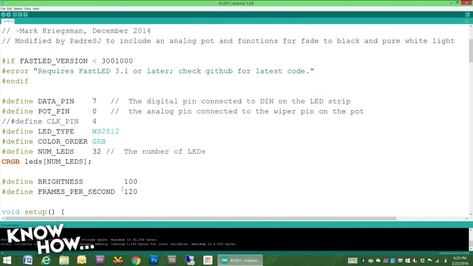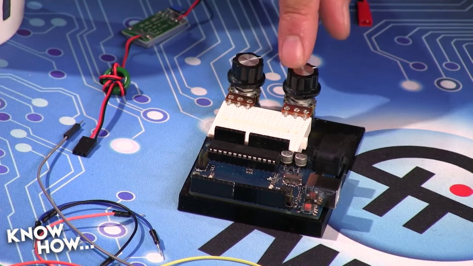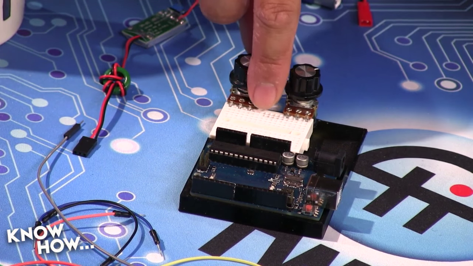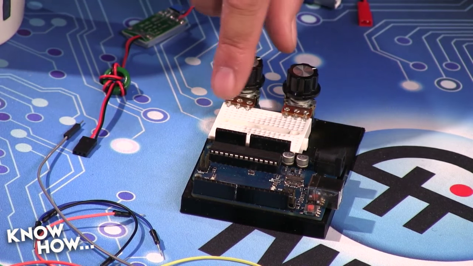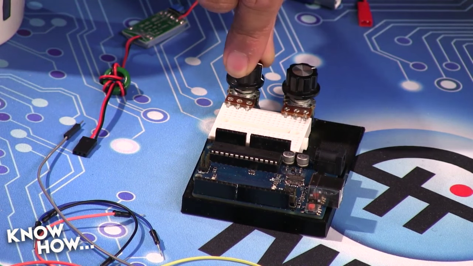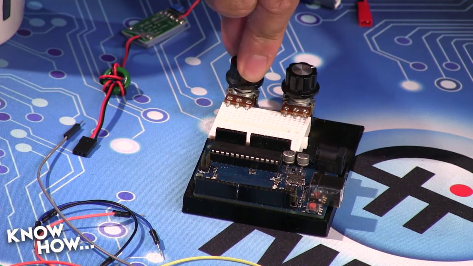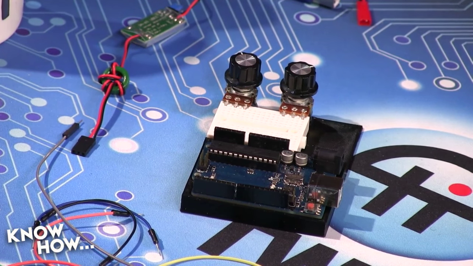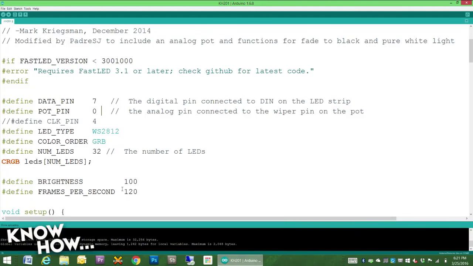The second number you have to take a look at there is pot pin. So this is the analog pin that it's going to be looking at for the voltage coming off of the wiper on the potentiometer. And actually, Alex, if you go to the side here, you'll see there's three positions, 1, 2, 3. Positive, negative, or either way, it doesn't matter. That center pin is connected to the wiper, and that will change voltage between zero and whatever the positive is. And that gives me my range. Okay. So let's go back to the code. That gives me my analog pin and my digital pin.